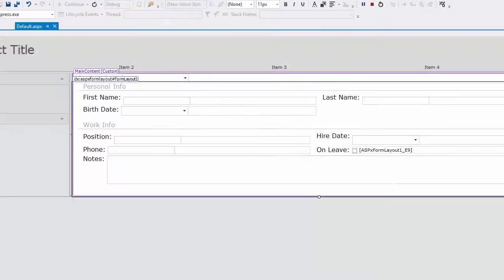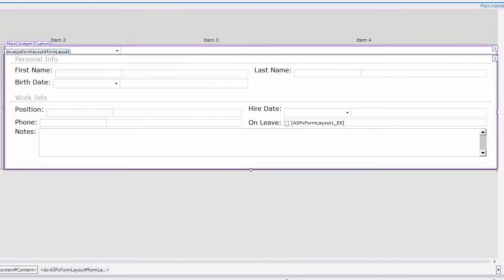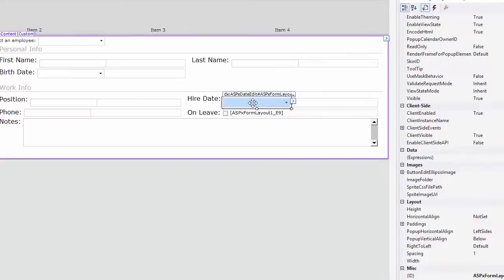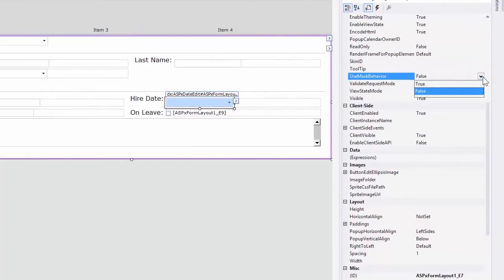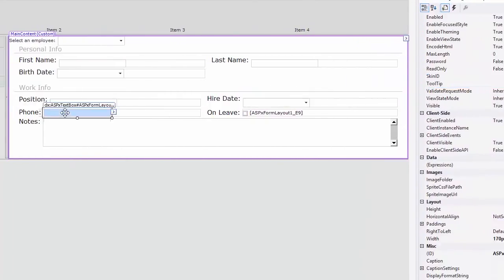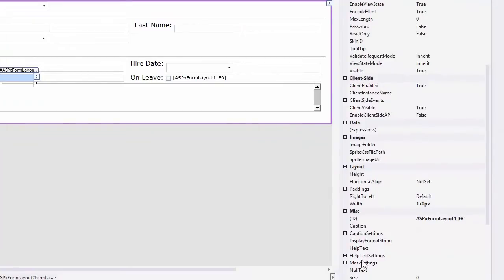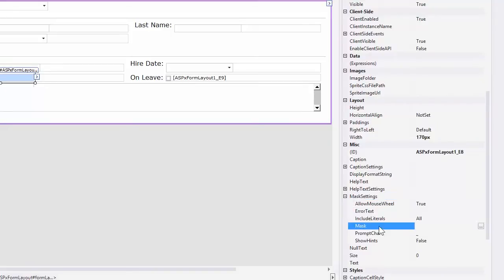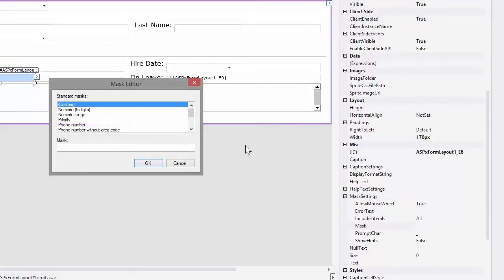Another great feature of our data editors is mask editing. The data editors allow you to set the mask behavior out of the box by setting a corresponding property. Let's define the mask for a text box that allows you to edit phone numbers. In the text box mask settings, you can define the required mask manually or select any of the predefined masks, be it a numeric range, a phone number, a short date, or a time mask.